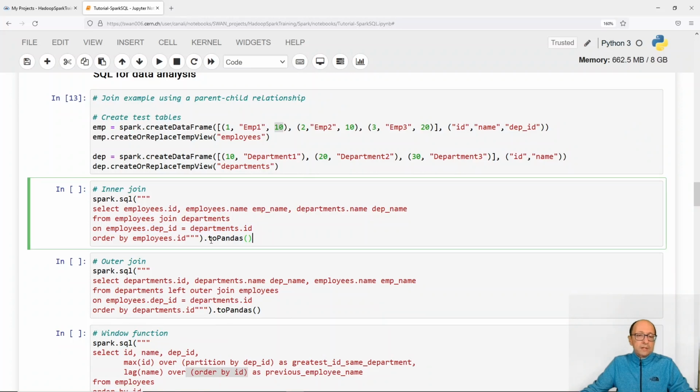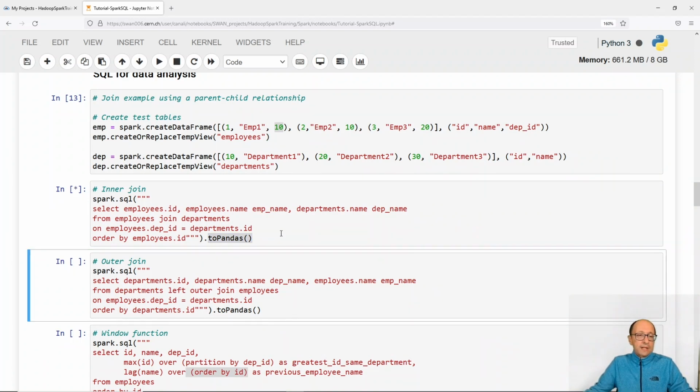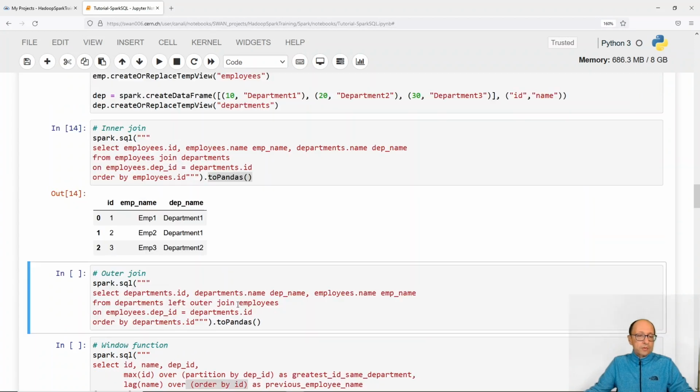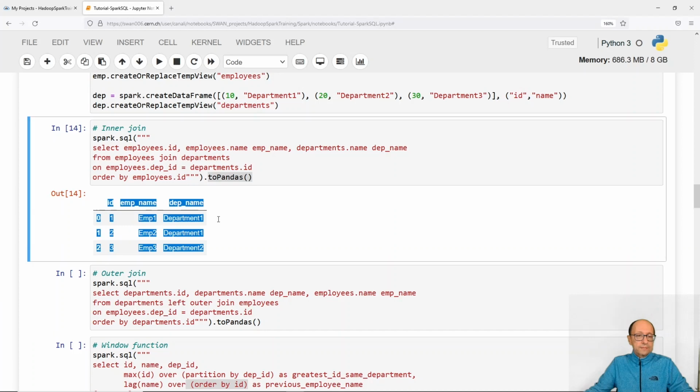Now we order it, and then we take the data as an action with toPandas. This retrieves it as a pandas data frame because there is a nice visualization of data for pandas data frames in Jupyter notebooks. And these are the results.